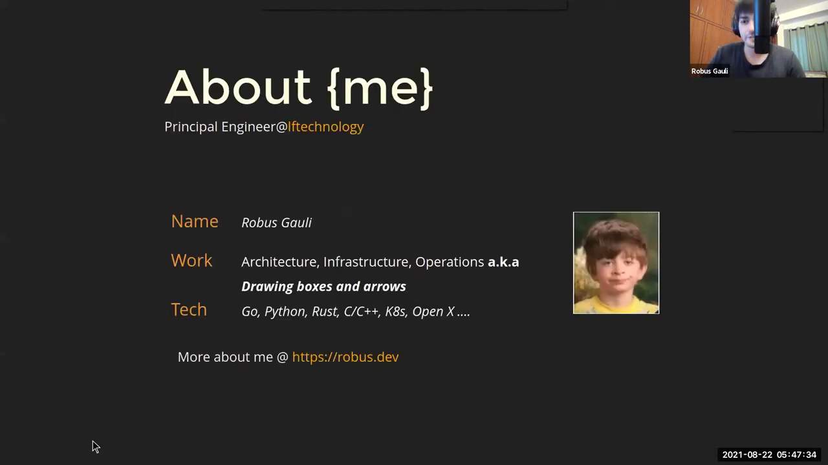So let's begin. About me, as you already know, I'm Robus. I'm a principal engineer here at Leapfrog. In my day-to-day work, I mostly juggle between architecture, infrastructure, and operations. People say I do drawing with boxes and arrows, but I guess they're kind of right. In terms of tech stack, I mostly do Go, Python, and sometimes Rust and C++ part-time outside my job, and JavaScript, obviously, and TypeScript.